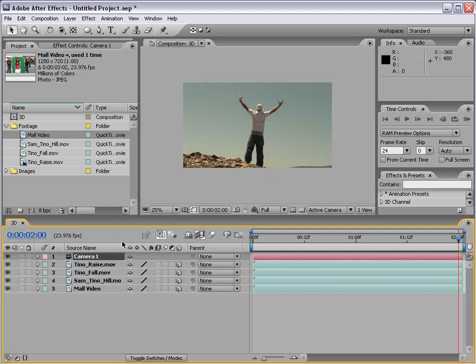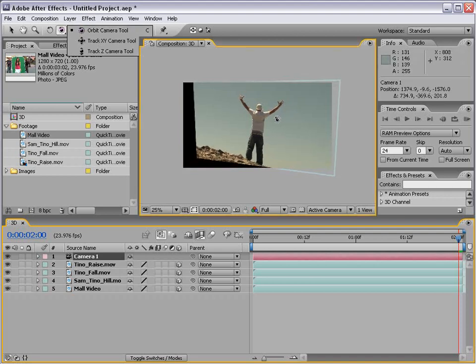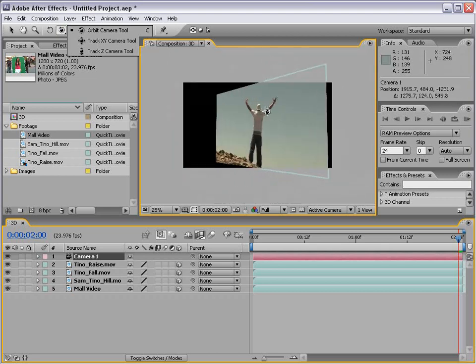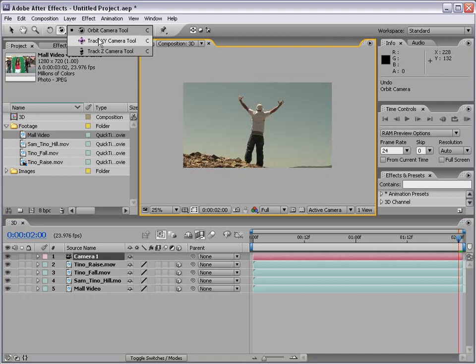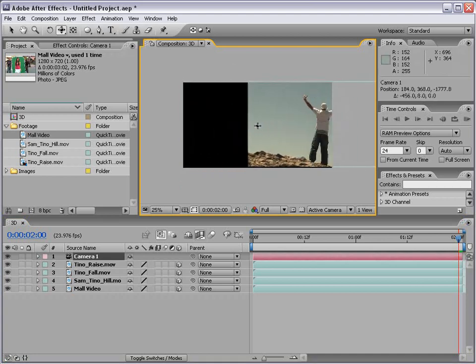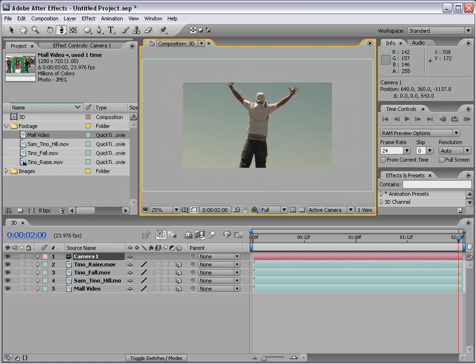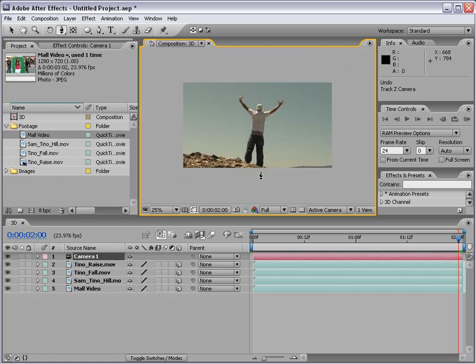And with a camera in the comp, we can now access this great camera tool. We have the Orbit camera tool, Track XY camera tool, and the Z camera tool. Now the Orbit camera tool allows you to click in the composition and drag around, basically flying around the objects. Now we have the Track camera tool, which allows you to move past stuff. I know it looks like I'm moving the layer, but I'm just moving the camera. And then we also have the Z camera tool that allows you to kind of push in close to the layers or pull back far away.